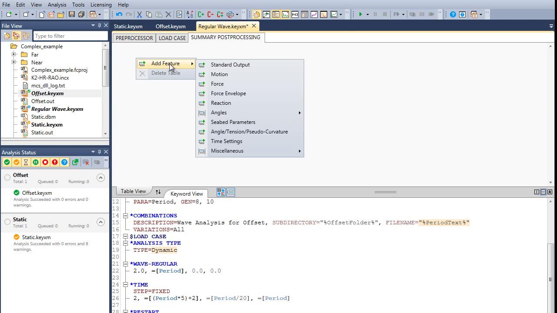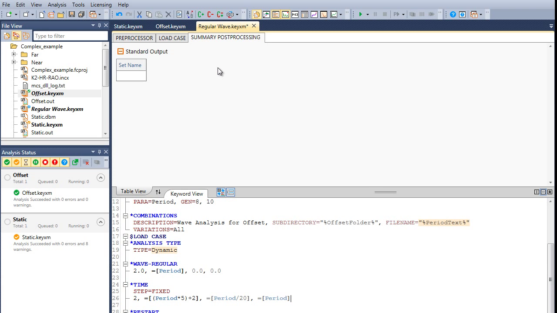The standard output option allows you to quickly request a summary of pertinent information. For every element set referenced, Flexcom produces outputs of effective tension, resultant bending moment, and von Mises stress for that set. In this example, separate outputs are requested for the outer pipe, inner pipe, oil jumper, and gas jumper, respectively.